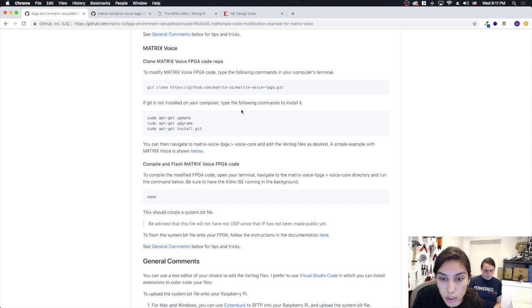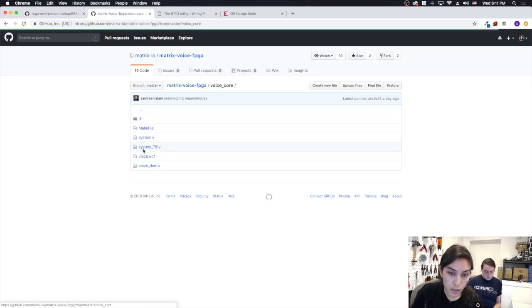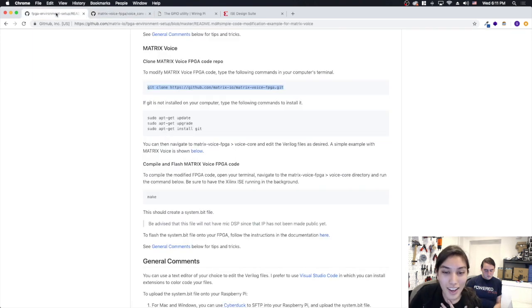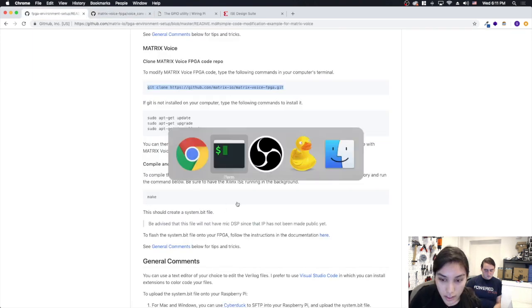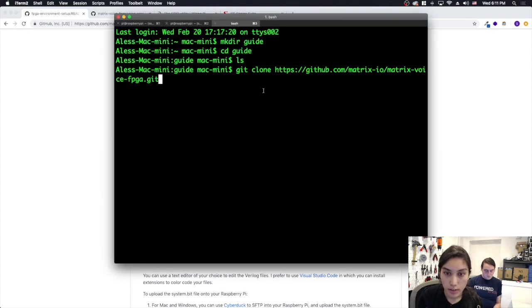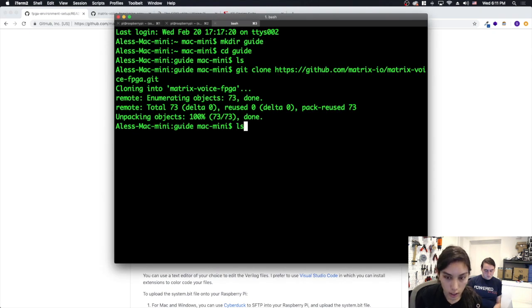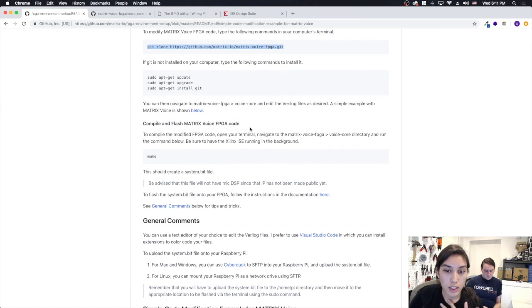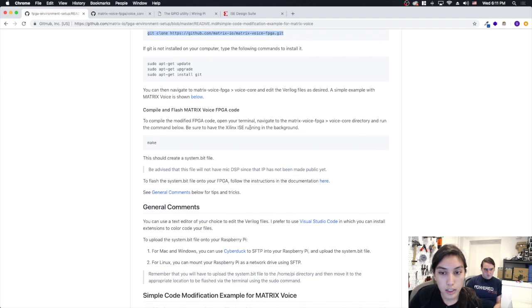Okay, cool. So this is the Matrix Voice GitHub repo that has the Matrix Voice GPIO code. As you can see, the .v files are Verilog files, which is a hardware description language. And let's see. So you go here, Command V, cloning into it, awesome. So now we have it here. If you don't have Git, you can install Git, and then you should be able to clone it.